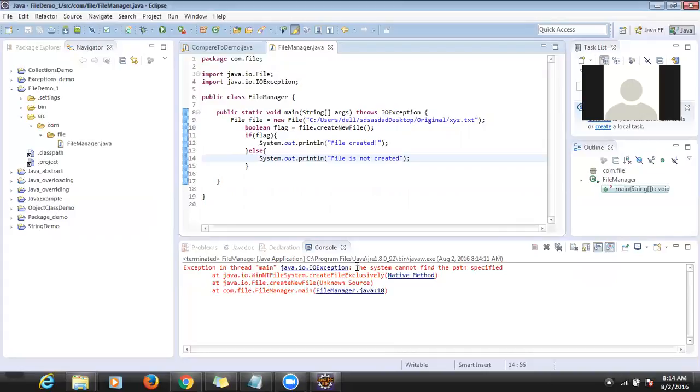There might be a chance you may give the wrong path, so just for the safer side, we are providing IO exception. It will not create the path. If the path is there, it will create. If the path is not there, or if this Java file doesn't have access permission to create the file in that location, sometimes you will get this IO exception.